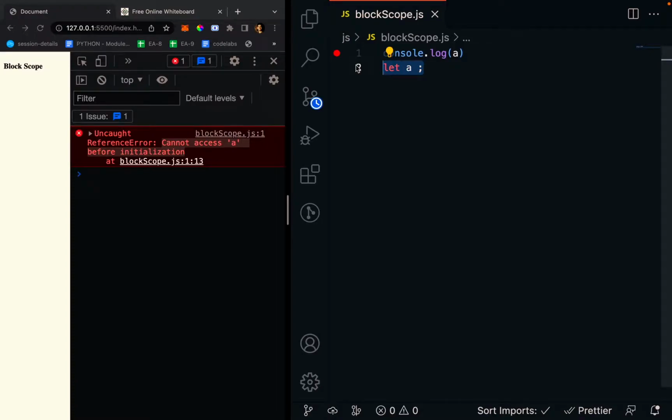But for now you can assume that variables cannot be accessed before their initialization. So here initialization is at line number 2 and we are accessing it at line number 1. That should not be done, so that's why it is throwing an error.